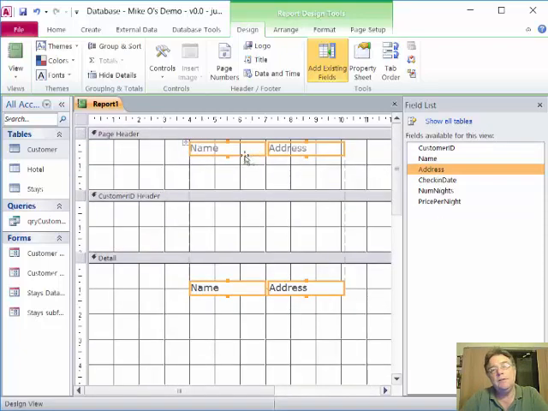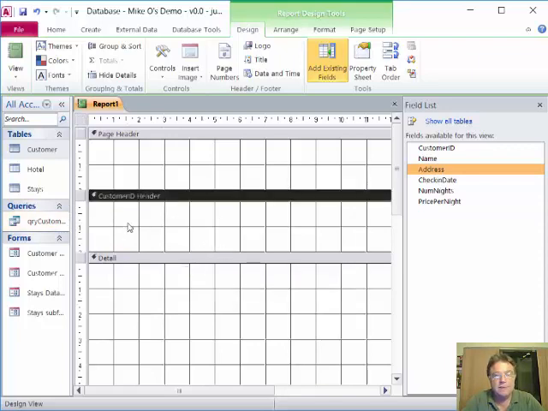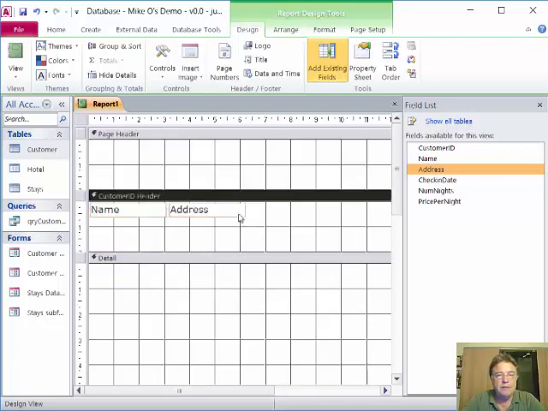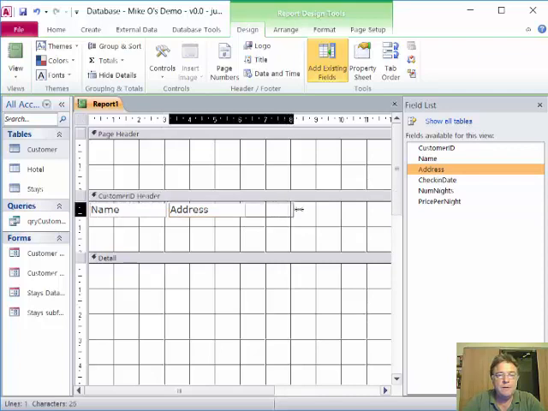Now, do we really even want customer headers? For my report, I don't think I do. So I'm going to highlight those and go delete. Okay, so we deleted the labels, but we've still got the output fields. These are the text boxes or the output fields that are going to contain the actual data. And we don't want those down here in page detail. We want those up here in the customer ID header. So we'll go Control X, select the customer ID header, Control V. Okay, and we can then resize these just like we did before. Resize, that's probably good enough.